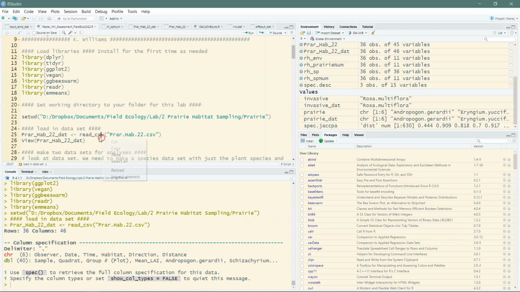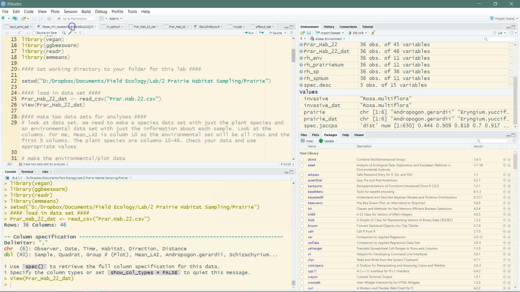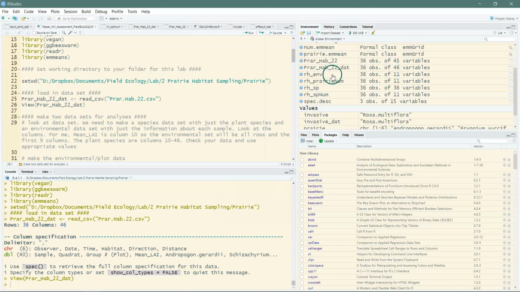Okay, so we can always type capital View, Prairie HAB 22 dat, and we can pull it up. Here we can see everything. A couple other handy things: if my working directory was a little emptier, it would be easier. We can come over here and see that Prairie_HAB_22_dat has 36 observations of 46 variables. That's always a really good thing to check to make sure R imported it the way you thought it should. We took 12 samples for each group, 4 groups, 36 samples. And the variables are the species names, so we can always check on that.